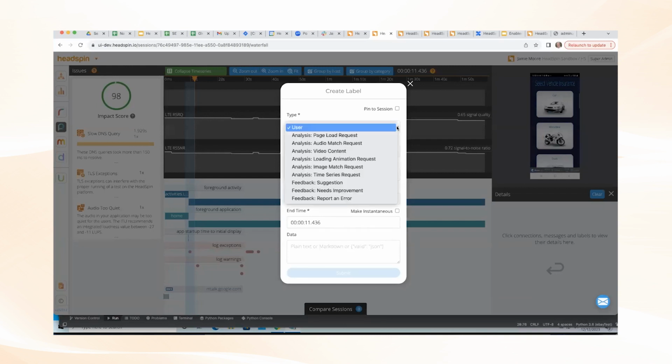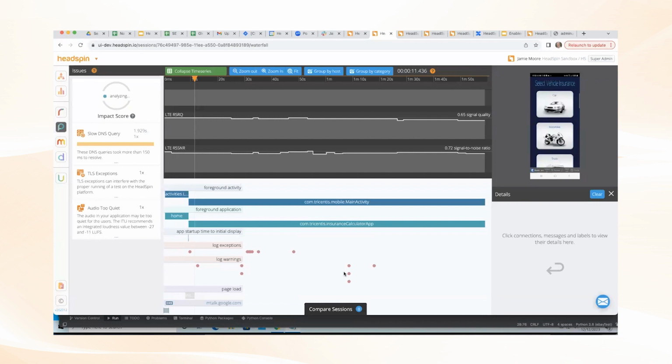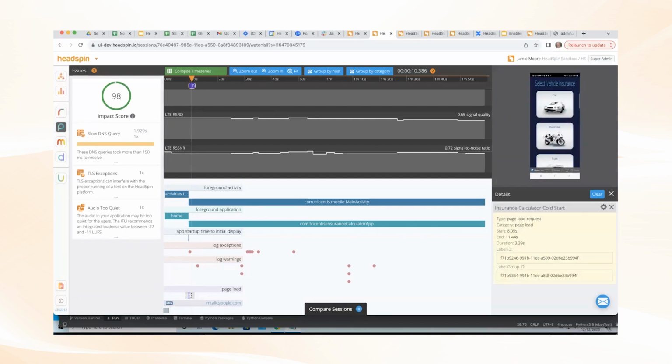And then I can pick what type of request I want this to be. In this case, it's going to be a page load request. So I'm going to just give it a name. This is my insurance calculator. Hold start. And then I hit submit. So that generated a page load request. And you see here, this is that gray bar that we talked about. And now it's doing this analysis. And then it came back and came up with an answer.